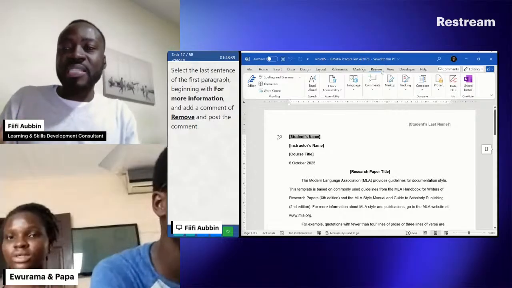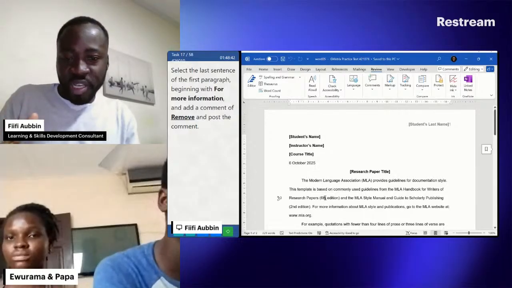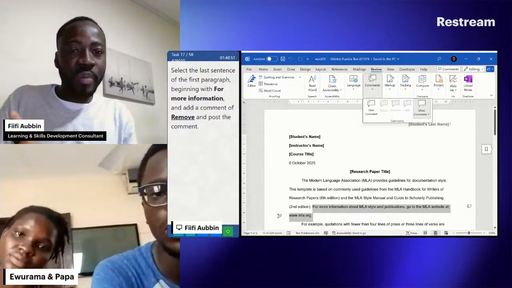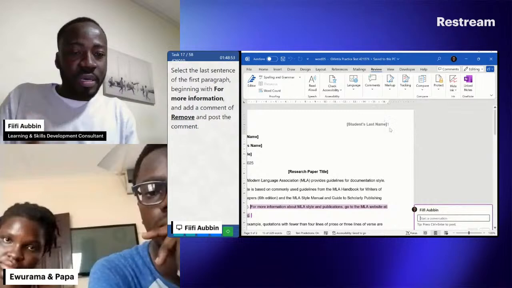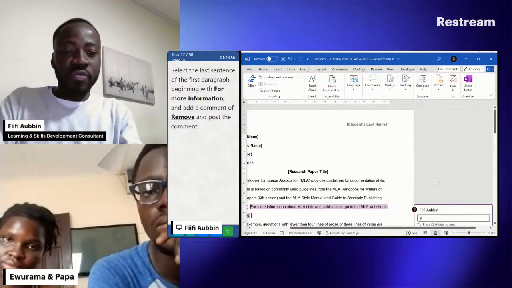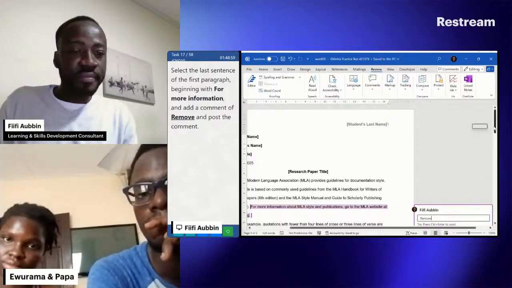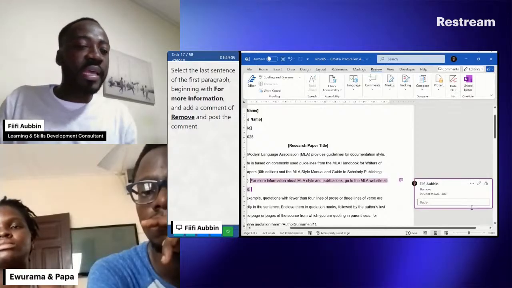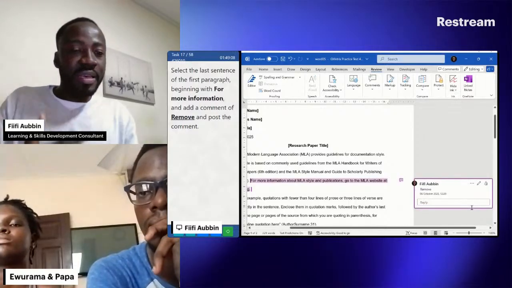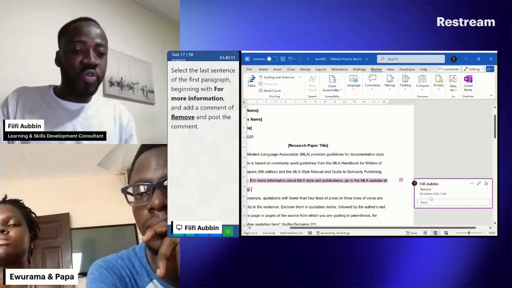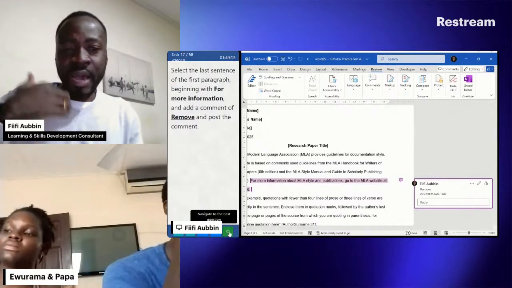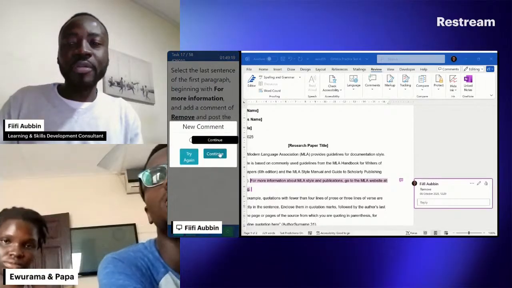Okay. So the last sentence of the first paragraph. So this is my first paragraph. The last sentence is "for more information". So this is the last sentence I've selected. So I want to add a comment. You can add a new comment. So what's the comment? Remove. That's it. Then I'll hit Control Enter or just send. So it's been added, and it's time stamped October 2025 at 12:29. Now I move on to the next task.